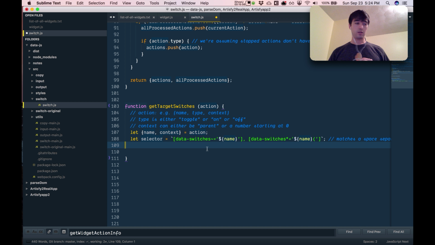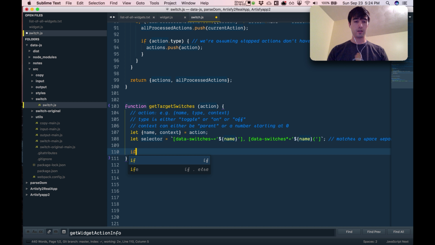Okay, so let's do this. Let's say if context, so context is either at this point going to be undefined or a string that is 0, 1, 2, 3, 4, 5, or parent. So we're going to say if context equals parent, then we're going to use our getParents function, which we used earlier.